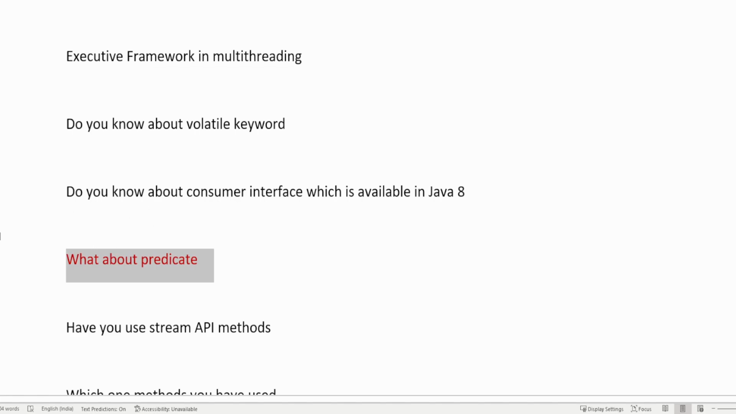So Predicate is another functional interface. It has a single abstract method, which is the test method, and it will return a boolean value, true or false. If I talk about the Stream API, there is an intermediate method called filter. This filter method accepts a Predicate, and based on the condition it will filter the values of the stream. So this is how it works.